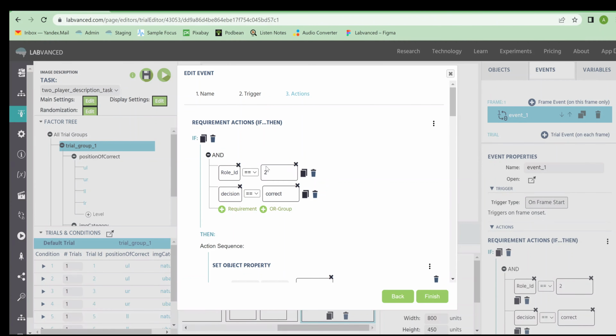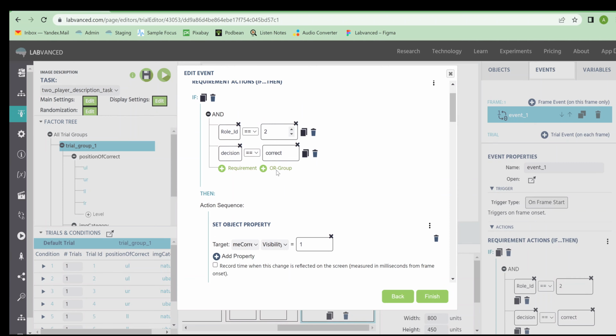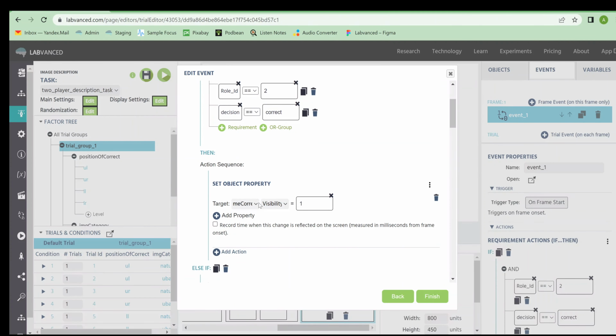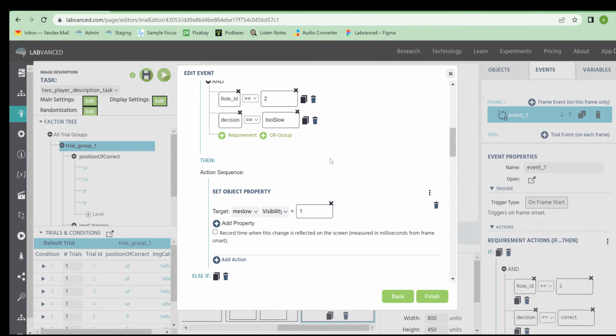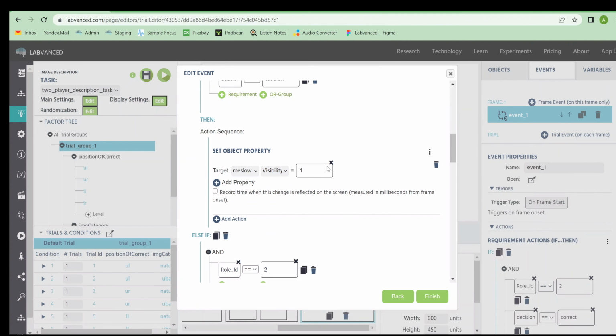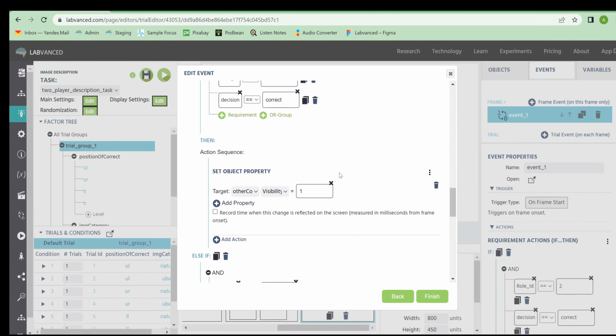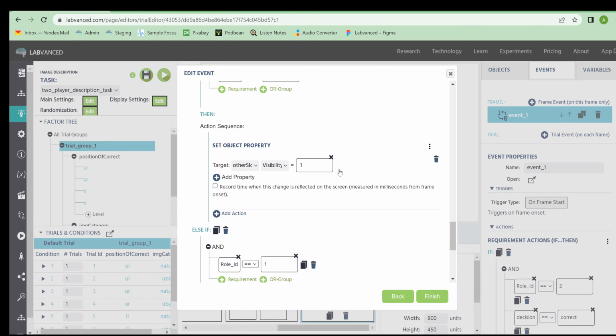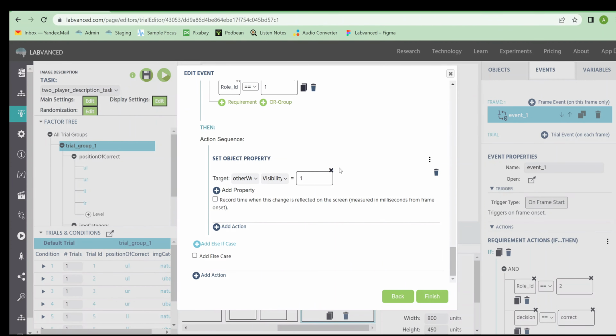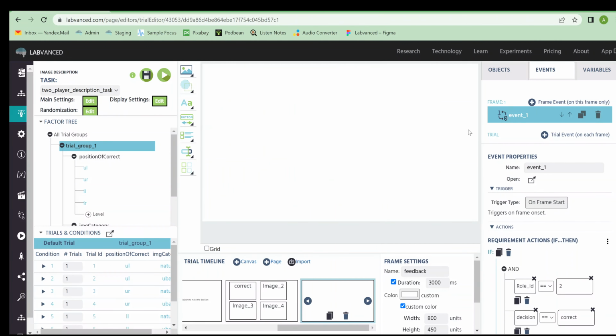So if I was the person guessing, which means I was role ID 2 and I was correct, I'm going to see the one that says, yeah, you were correct. Then we've got lots of else-if actions here, which are essentially just changing the visibility from 0 to 1, so it's going from invisible to visible. It's a very large event, but it's actually the least complicated in the experiment.